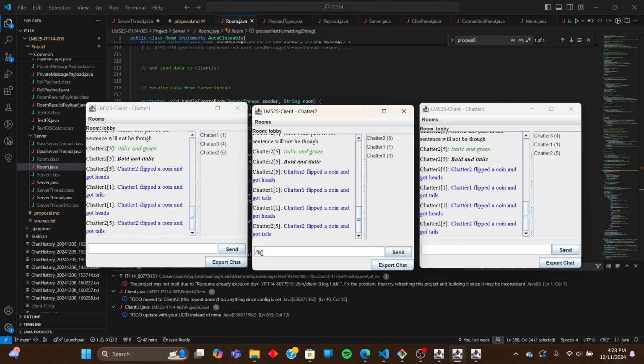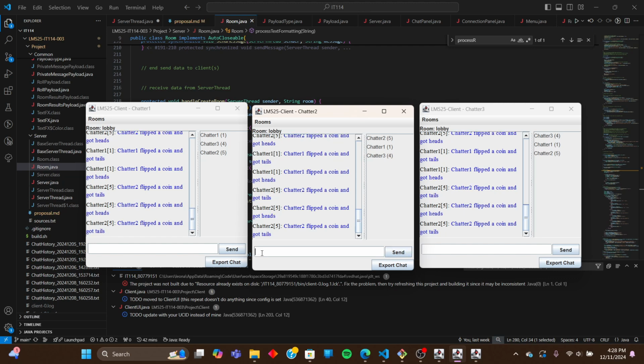Let's see if we can get a repeat to show. There we go. Show that it's 50-50, not just flip-flopping after every other issued command. So, yeah.